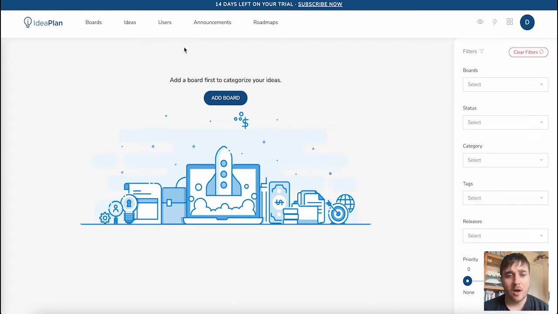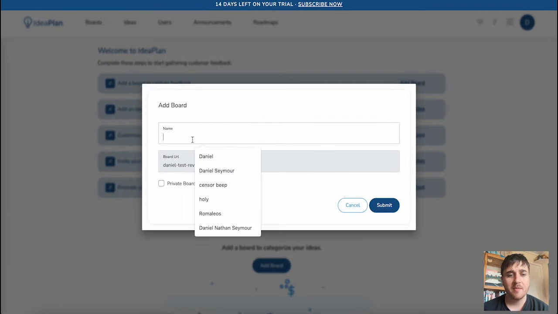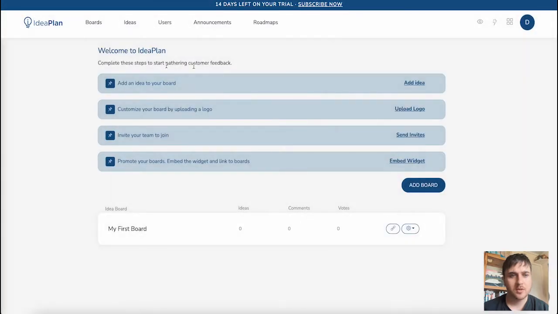Upon logging in to IdeaPlan, we come over to the dashboard. As we can see on the right hand side, it's got a filters section. At the moment, we don't have anything there to filter. So if we go ahead and click on Add Board, set the name of our board, and you can also select if you'd like it to be private. Then click Submit. So as we can see, we've got a few steps here for the IdeaPlan.